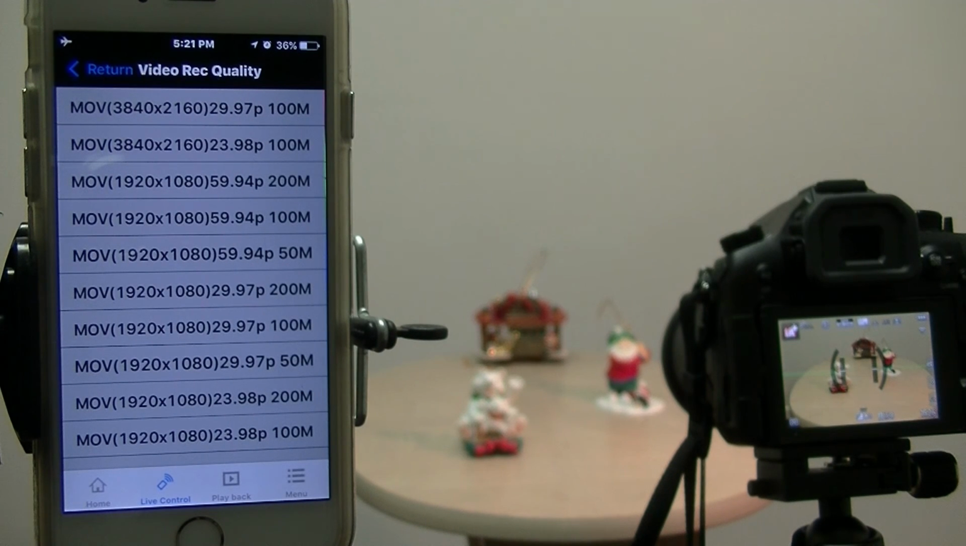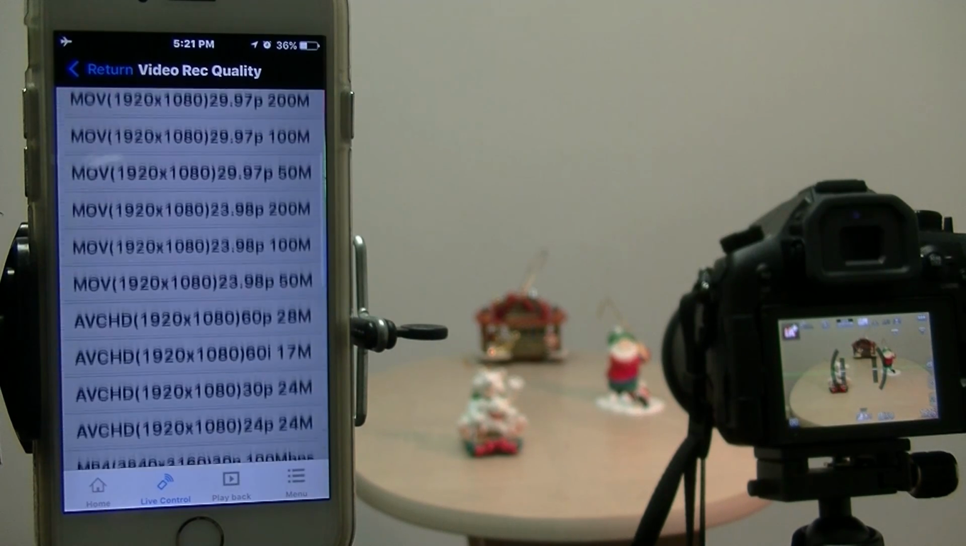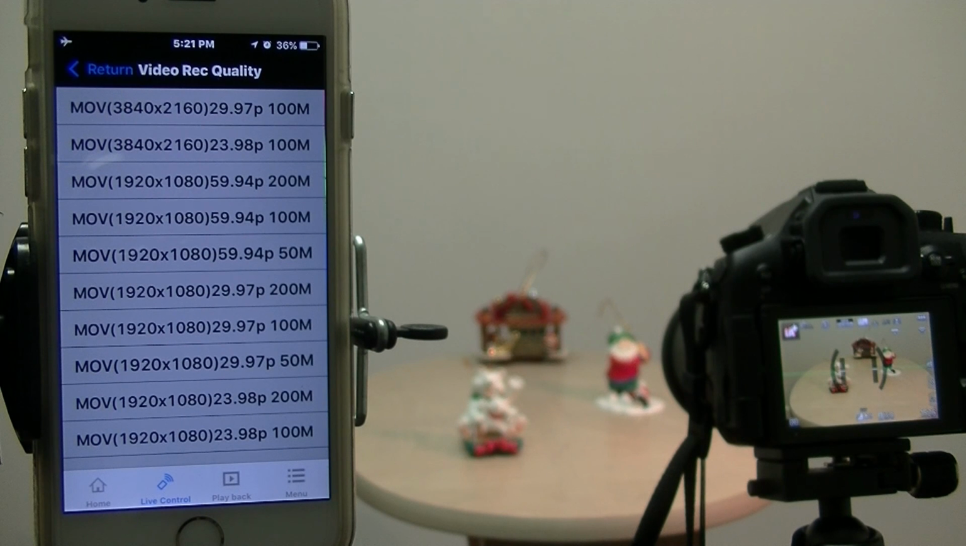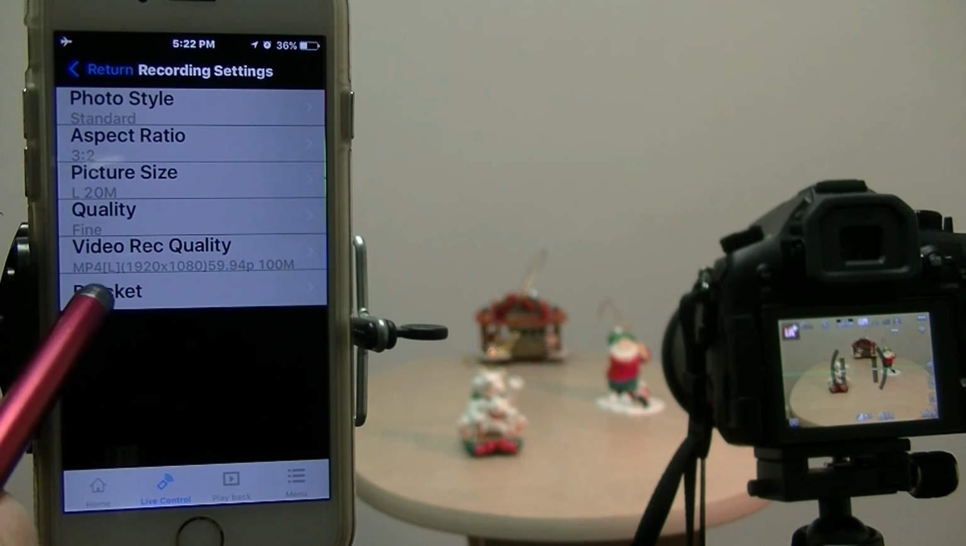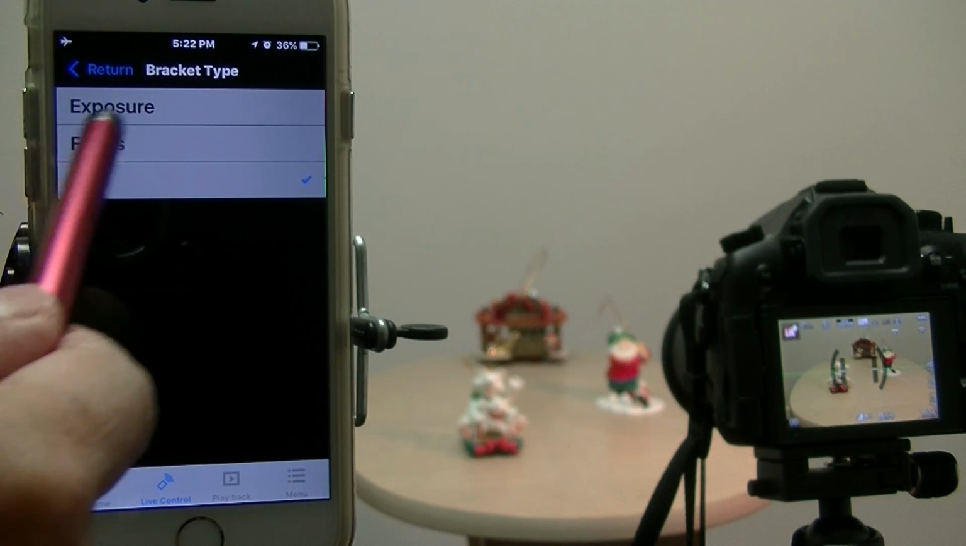Video record quality, there's lots of selections here. There are different formats, MP4, AVCHD, and MOV, from 4K and 1080p. Bracket, and now the bracket type is off, so you click on it.